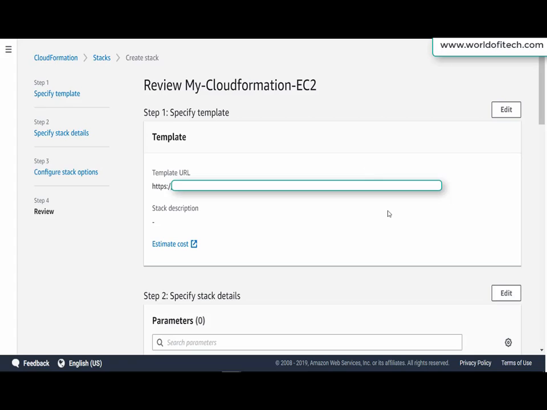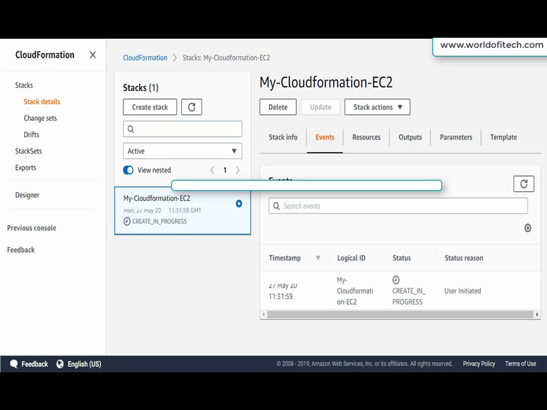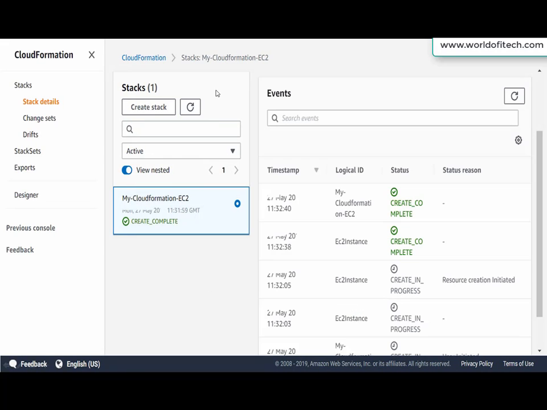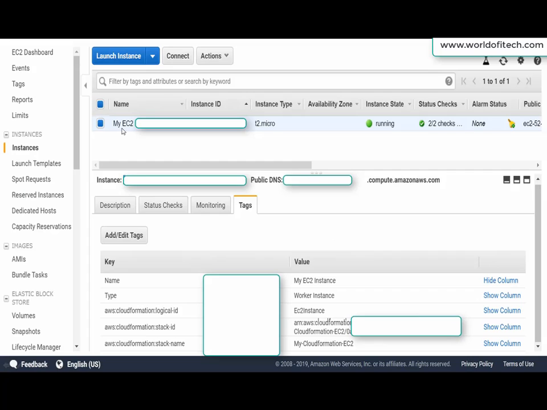At the bottom right of the page, CloudFormation will now begin the creation of the resources defined in the template. Wait a few minutes for the process to complete. CloudFormation has now successfully created our EC2 instance. Let's navigate to the EC2 section to see the provisioned instance. You can see the tags specified in the template in the tag section of the EC2 instance.